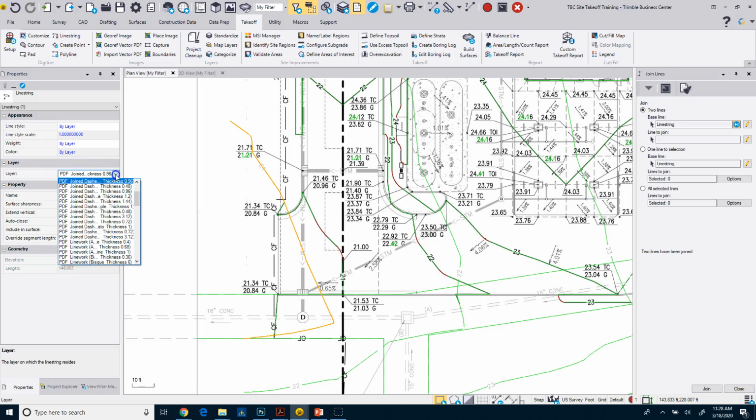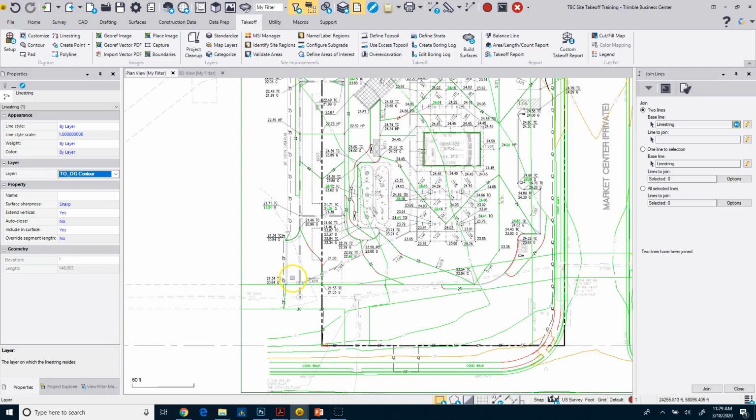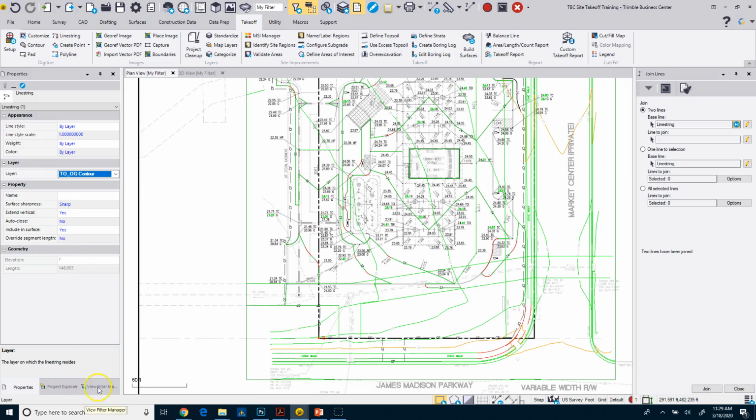So I'm going to come in here, and because I created that layer previously when I started digitizing, that layer still exists. So I'm just going to put it on this OG contour. If it's not, go ahead and create a new layer. So now I've got that on there and it's turned off. Okay, that's why it disappeared, because I turned off everything except that contour.